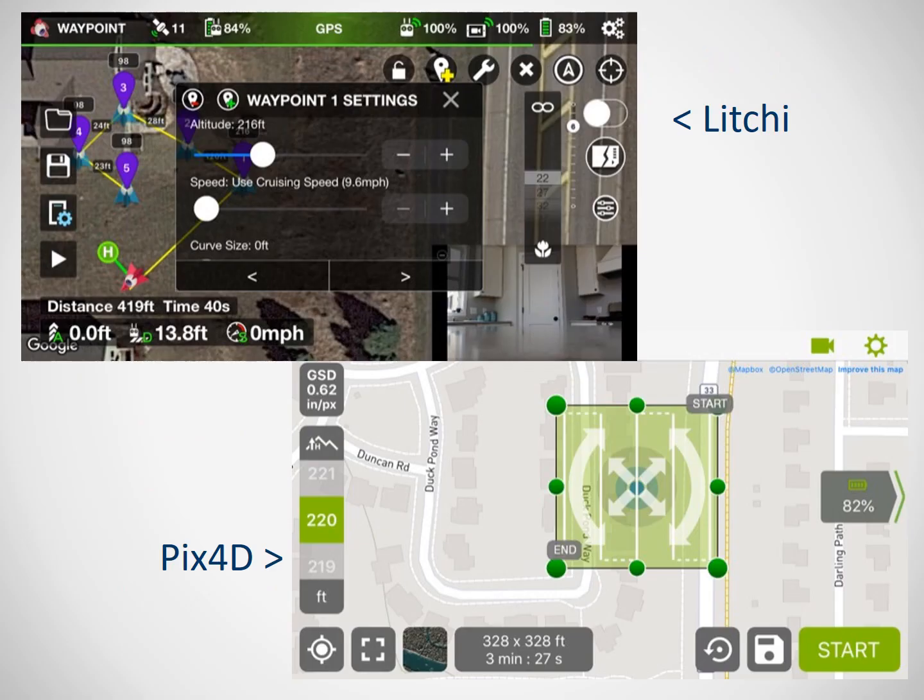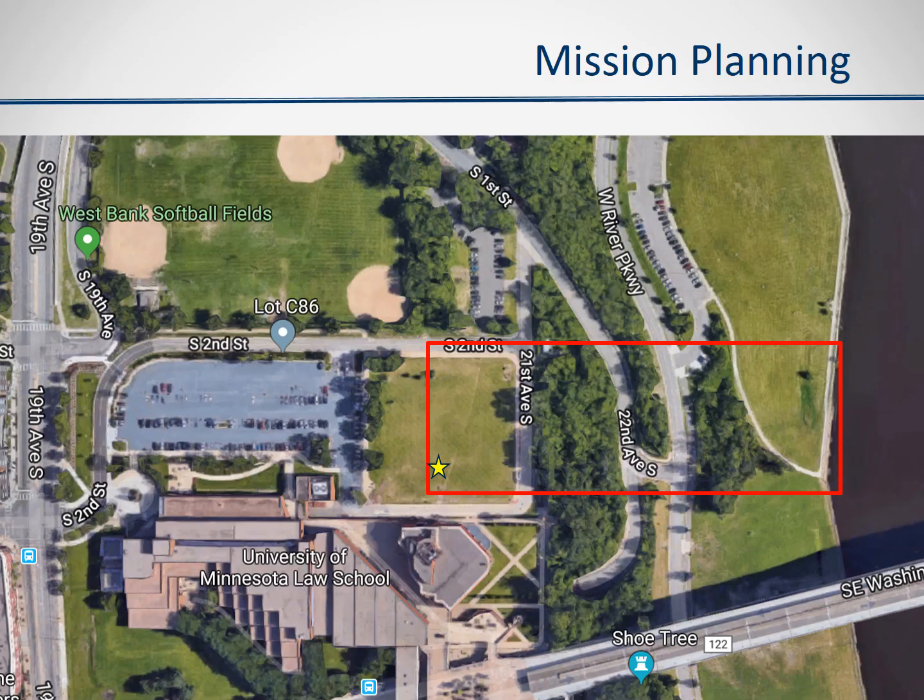So here's just a screenshot showing Litchi versus Pix4D. Litchi is great if you want to do multiple waypoints with specific actions at each waypoint. Litchi is your way to go. Pix4D, of course, then integrates directly with their software, so that's a great option as well. So let's plan a mission.